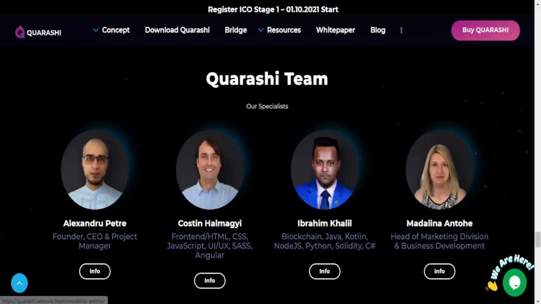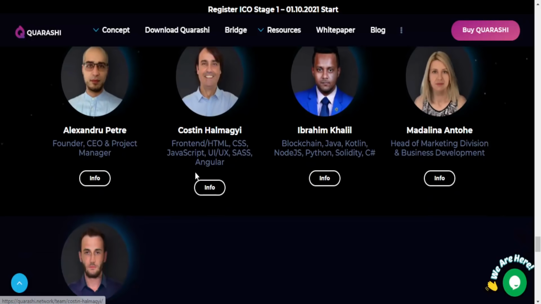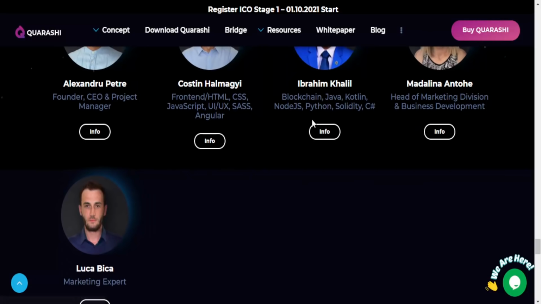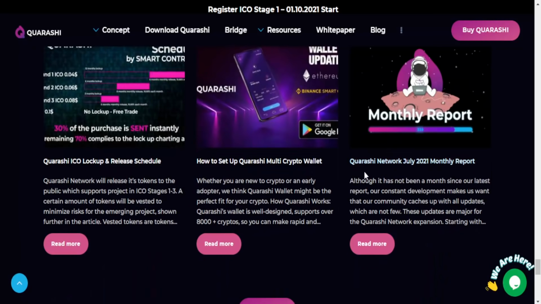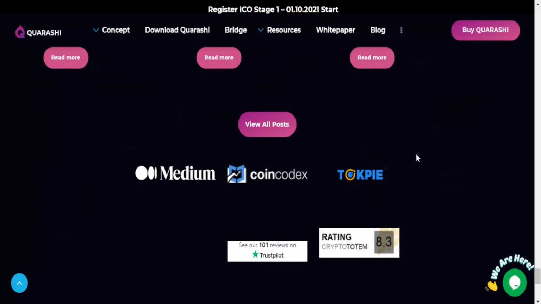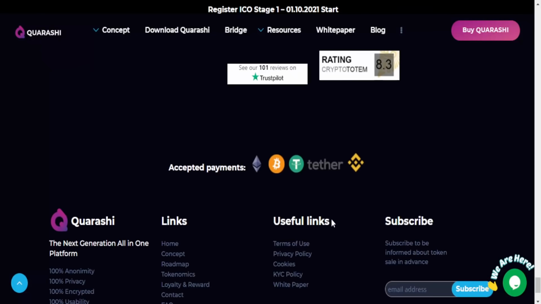So here we got the project team, of course. It's pretty cool to have it because you can check anything. You can see that the project is legit, that you got all the names here. So I think that's very cool to have it. You have all the information and stuff. We got the newsroom, which is all the news about the project. You can read some articles about it and stuff, of course. You can view all posts.